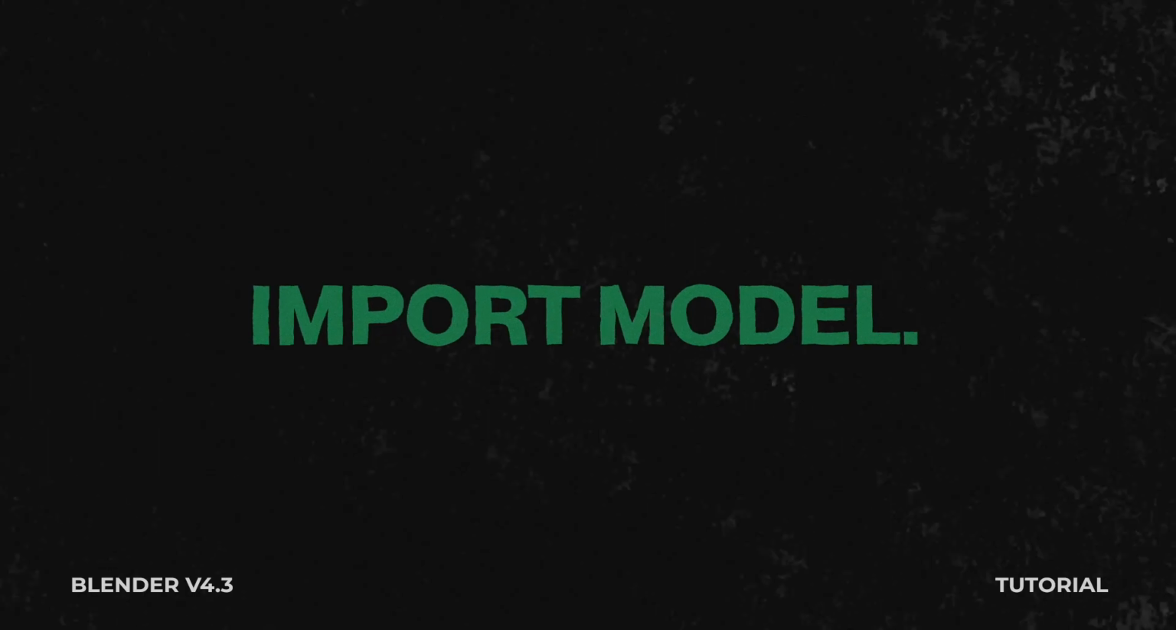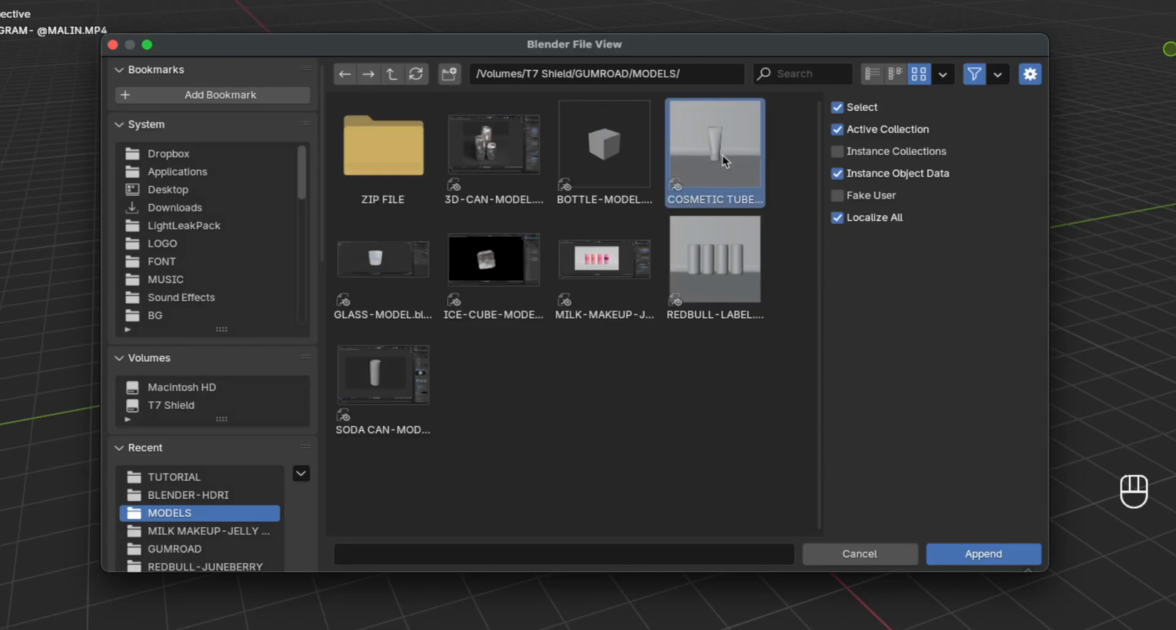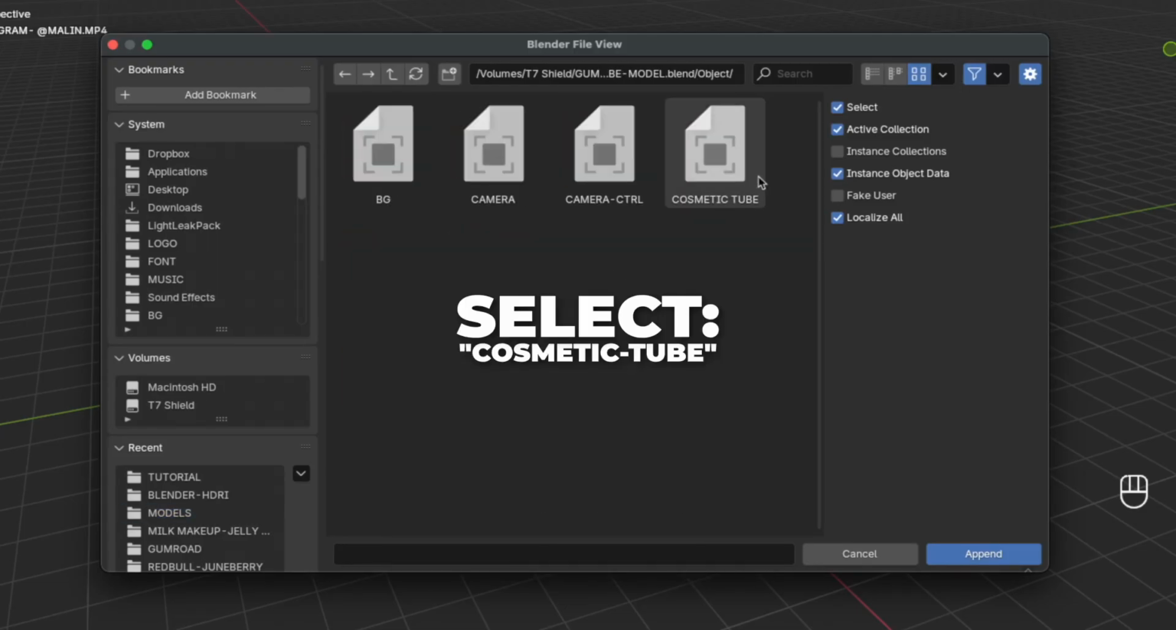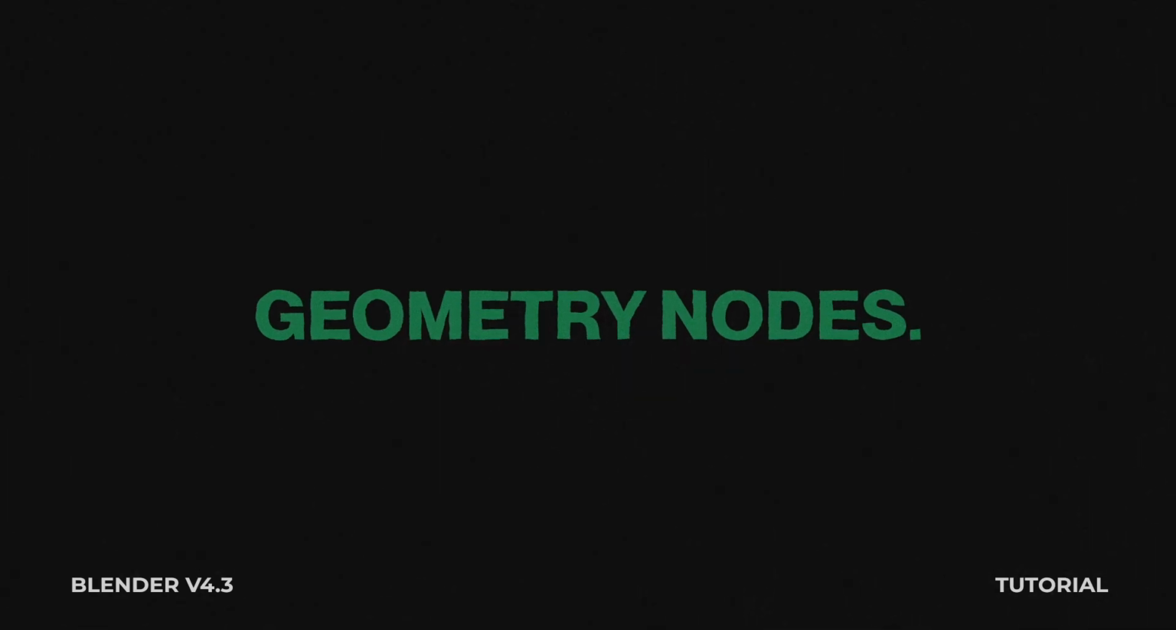And now I will show you how to import the model into your blend file. So go to File, then click on Append, find your downloaded file, click on Object, then click on the cosmetic tube model, and click on Append to import it into the blend file. So now let's go to the geometry nodes tab.